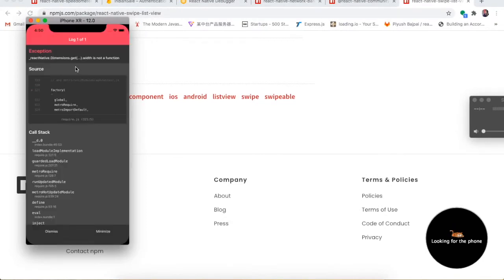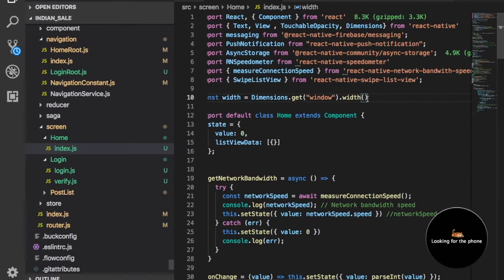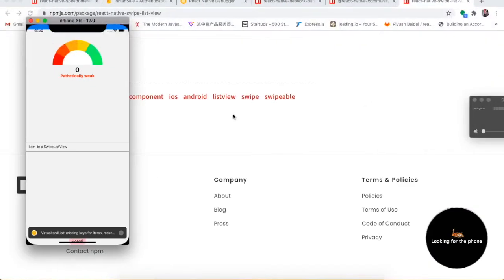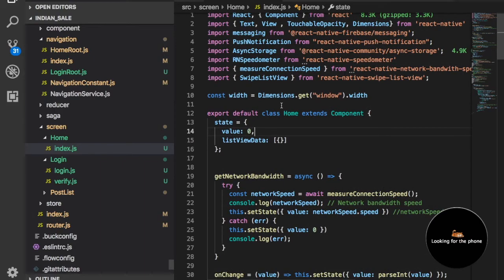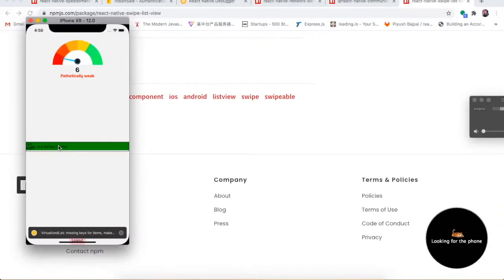All right, so what is the issue? Width is not a function. I want to use width. I'm really sorry for this because I'm using multiple technologies and multiple frameworks, so that's why I'm getting confused. All right, so this is not an issue.